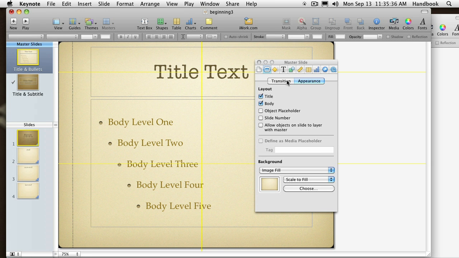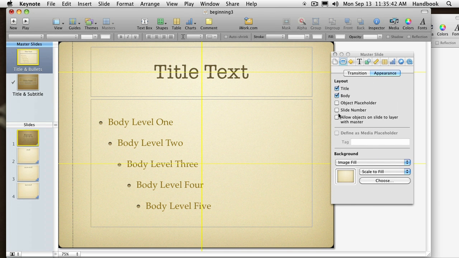And two things usually we are editing on the master. Of course, it's appearance. And as you see here, there's a number of choices here, whether or not there's going to be a slide number at the bottom. This is also a rather important one before I go to the transitions, allowing objects on slide to layer with the master. So if you have master objects, you can send things below or above those master objects. So you can develop a beautifully layered effect.